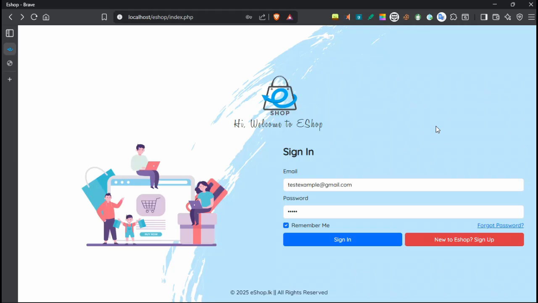So as you can see, I have already created an account and have been logged into the sign-in page. Now here I have already given my email and password. The email is testexample@gmail.com and the password is 12345. I have also already ticked the remember me. So let's refresh the page and see if this works.